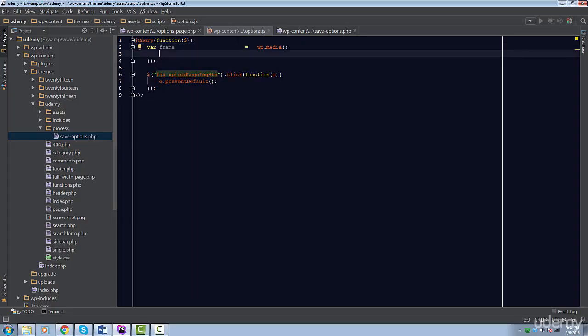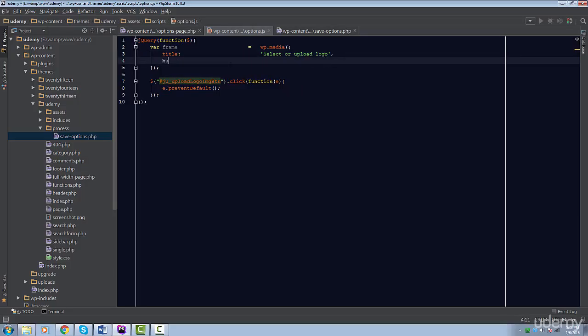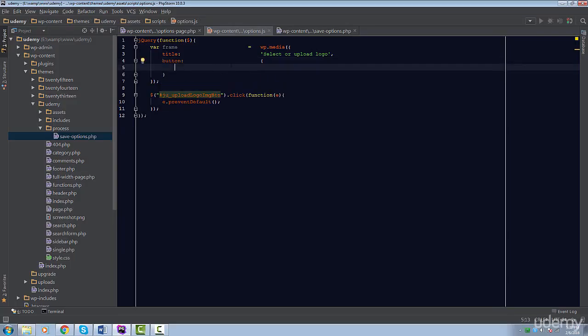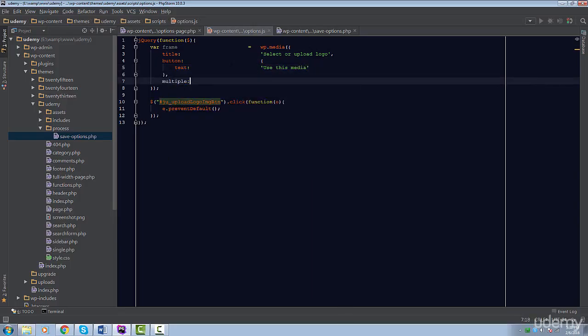This method accepts one parameter, which is an object. We can set a couple of properties, but we're going to set only 3. The first is the title of this Media Uploader. I'm going to set this to "Select or Upload Logo". The next property we can set is the button property. This property is actually an object, and we can set a few properties for the button. But I just want to set the text of this button, which will be "Use this media".